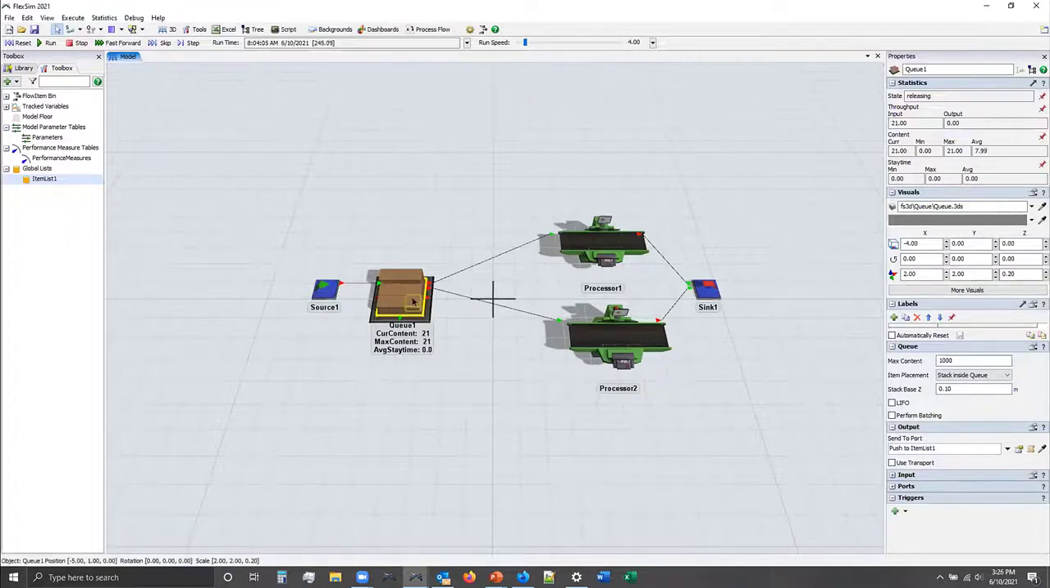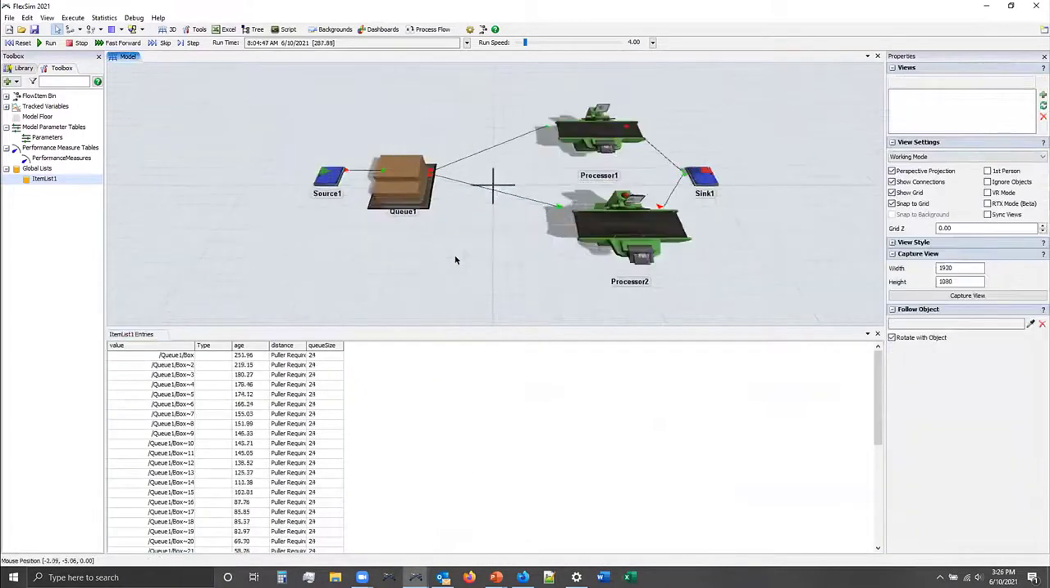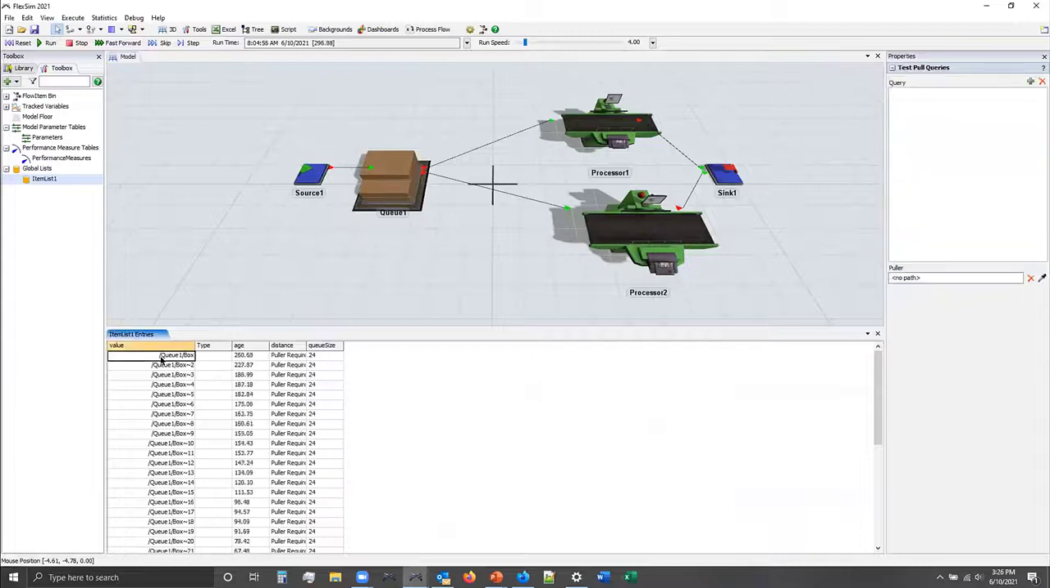And in fact, we can see this. If we come back over the toolbox and right click on the item list, I can say view entries, and I'll see a table view of my entries on the list. And so I have my value that references an individual flow item that's in the queue. The type field is blank because they don't have a type label assigned to them, but I can see the age. As they spend more time on the list, the age is always going up.